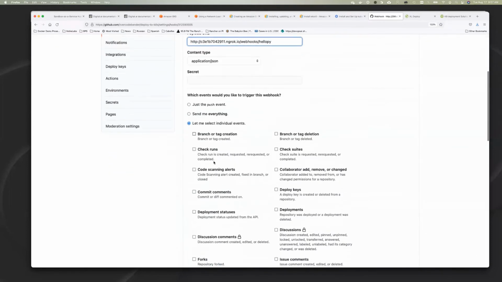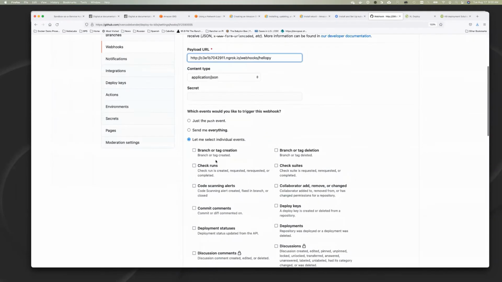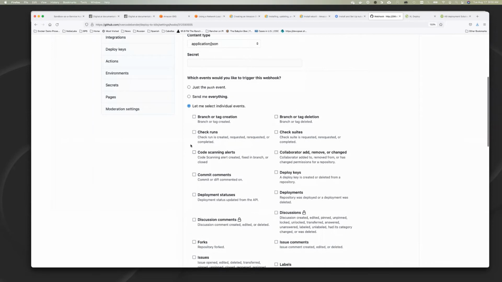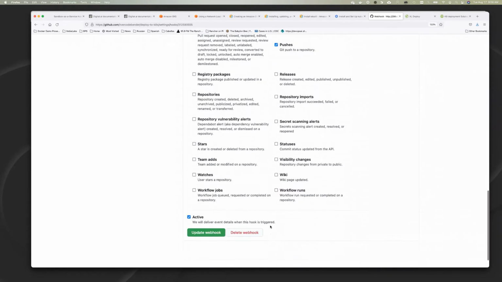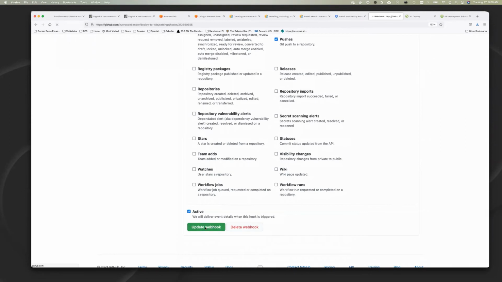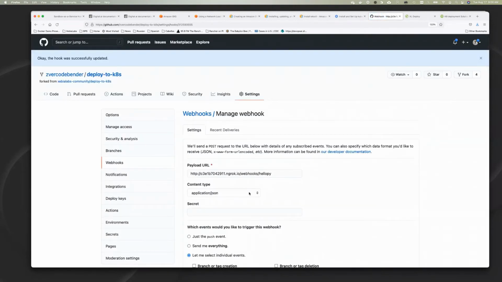So now that I have that in place, we want to select individual events. I want to only look at pull requests and push events. And then I'm going to update this webhook. So cool, now I'm all set up so that whenever I make a change to my GitHub repo, it's going to start this GitHub action, and the GitHub action is going to do some things.